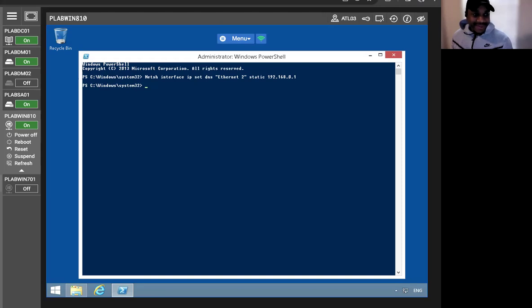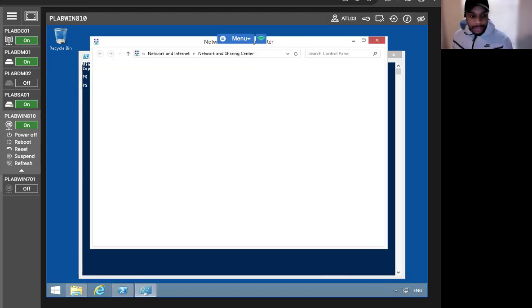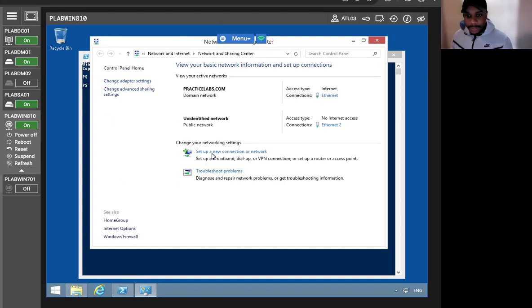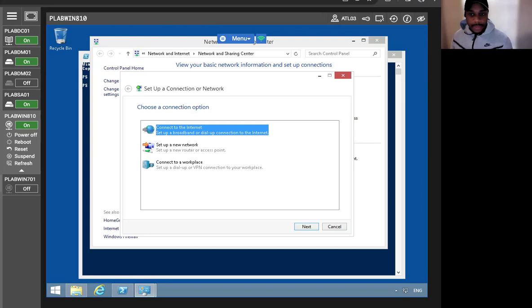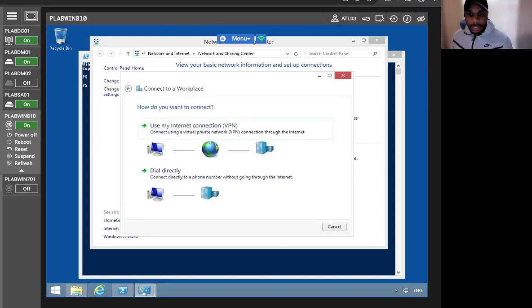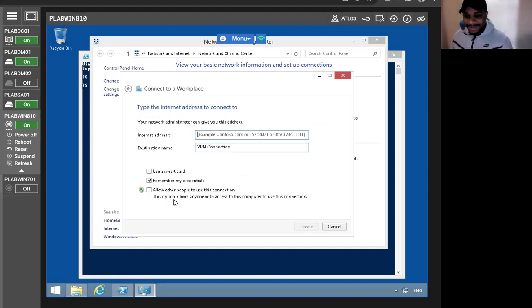All right, so let's go to the Network and Sharing Center. I'm just going to set up a new connection, a network link. Right, and we're going to connect to a workplace, naturally. And how do we want to connect? How do you guys think we want to connect? Of course, we want to connect through VPN, and the Internet address? The same IP we've been using this entire time, well, one of them at least. And then we want Practice Labs VPN connection. Perfecto.